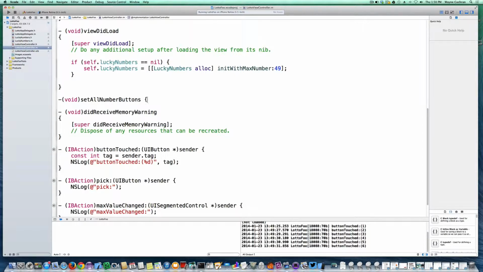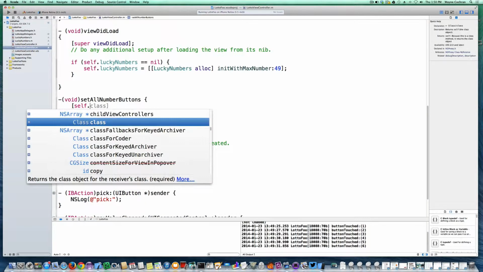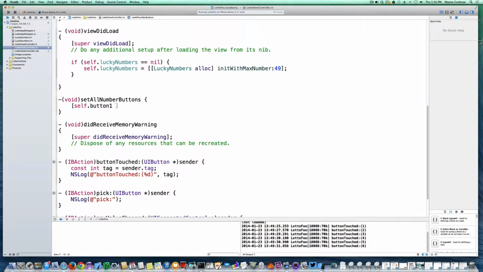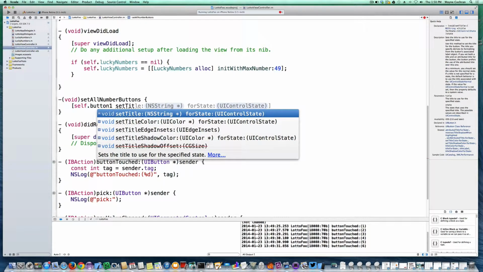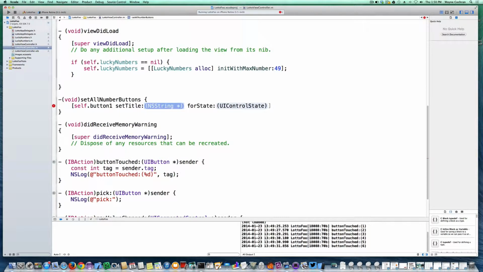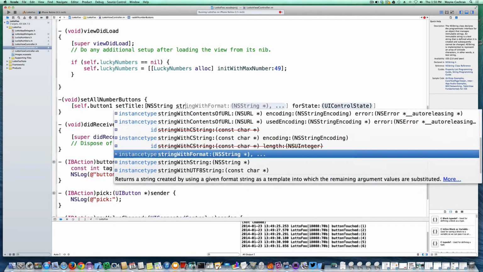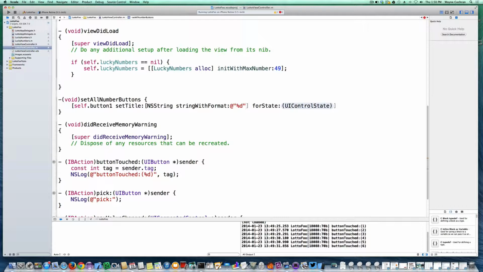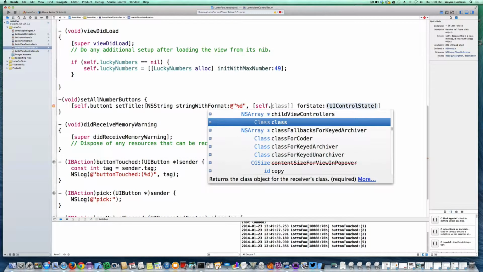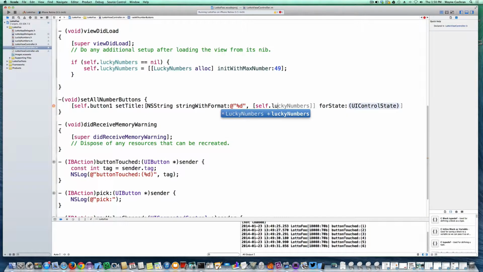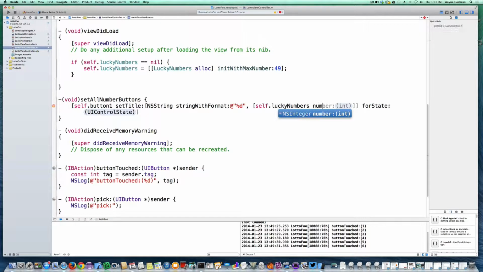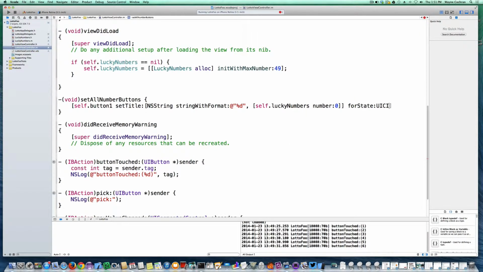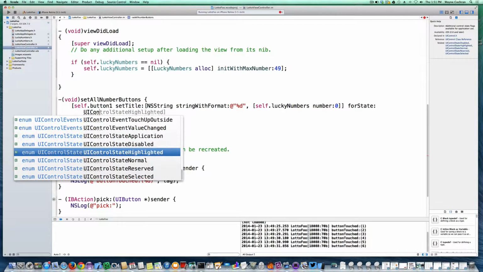Just to show you this working, button 1 is an outlet, so I'm going to send it a message. The message I'm going to send it is set title for state. I'm going to set the button title to its corresponding number, so I need to create a string. String with format, and the format string is just going to be a simple integer format. What I'm going to pass it is my lucky numbers. I'm going to ask my model object what the lucky numbers for number, in this case number 0. And for state, this is going to be for UI control state normal. There we go.